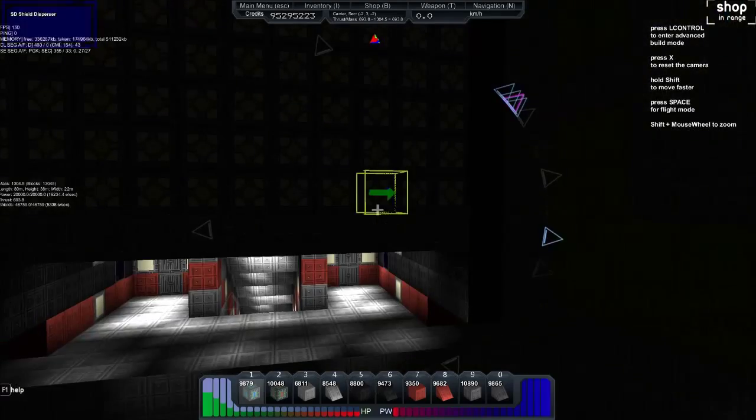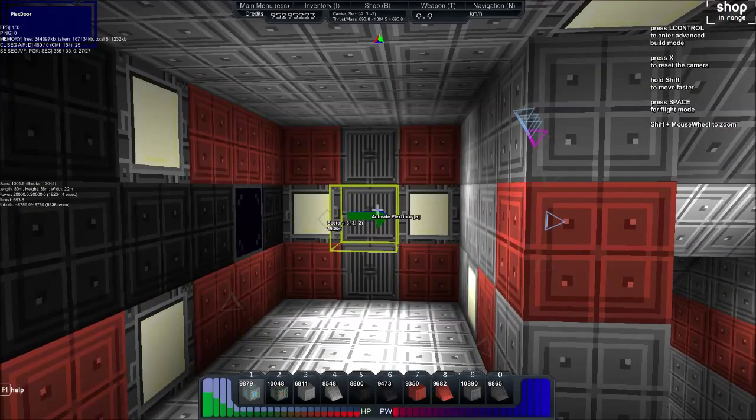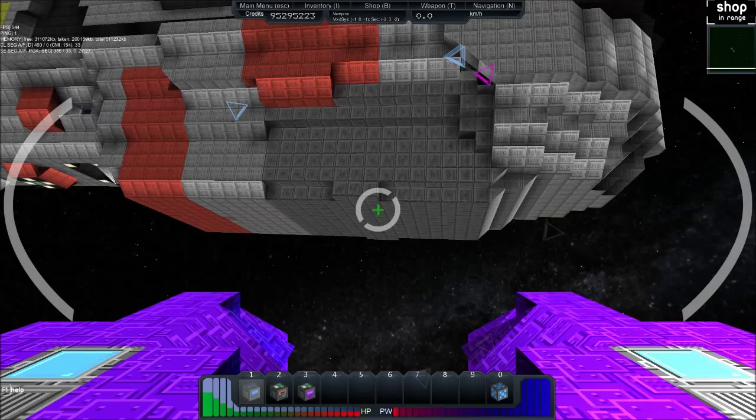And another thing is going to be a more advanced way of using these Plex-Doors, which I will be back in just a second. Alright, so next up is Plex-Doors.